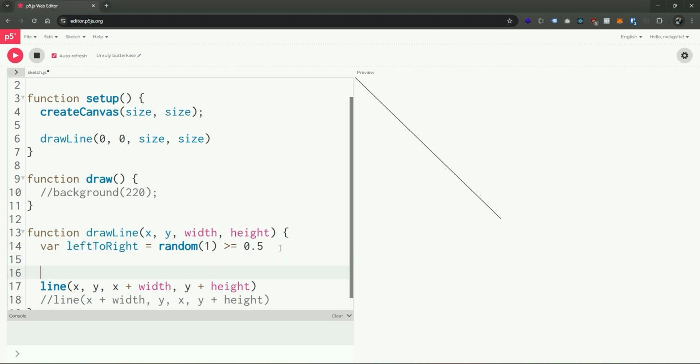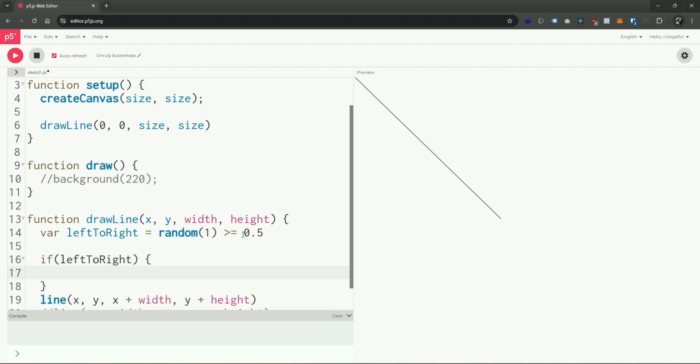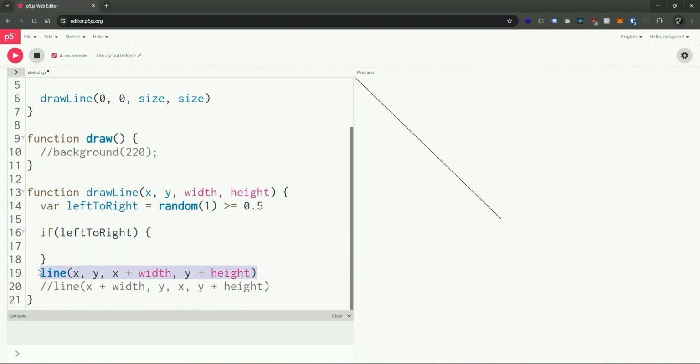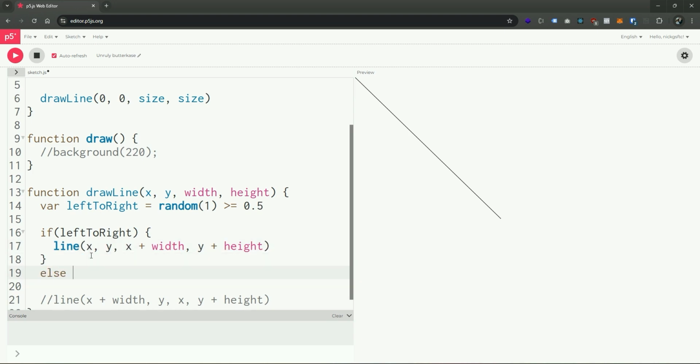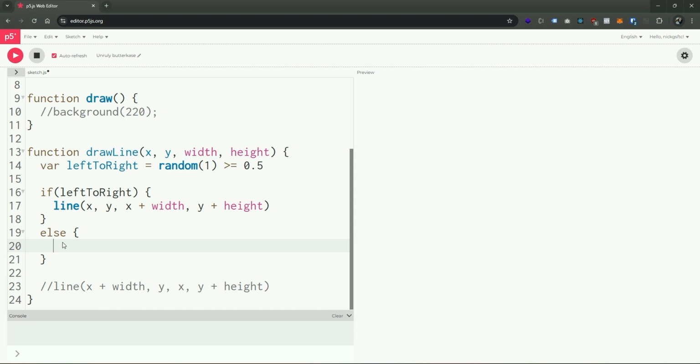So if we wanted to now draw a line either going on a slope or ascending, what we could do is say if left to right, we're going to go ahead and draw this line if it's left to right. So I'm going to put this inside of this. And then we're going to use an else statement. An else statement is basically a continuation of a conditional that says, hey, if this isn't true, then do this, right? So we'll go ahead and put this in here.